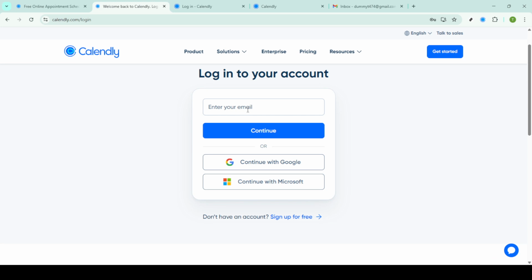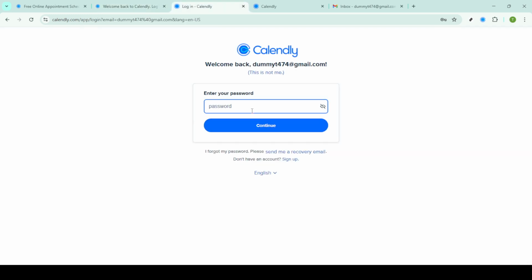Next, enter the email address associated with your Calendly account and hit continue. This step is part of the usual login process, ensuring that it's really you trying to access your account. Then type in your password and click continue once again. If all goes well, you'll be logged into your Calendly account and we can move on to the next step.